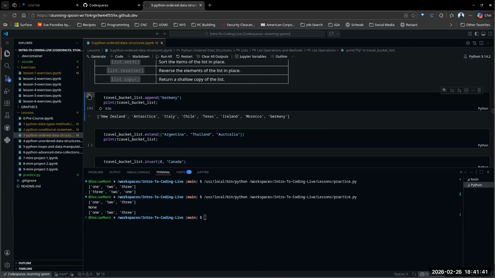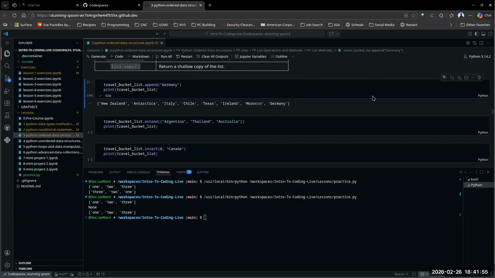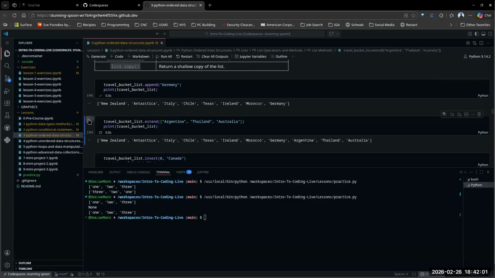So here we have an example of how to use append. We're taking our travel bucket list. We have Texas in here, and we're appending Germany. And Germany is the last element in the list. Now, when we were talking about extend, we're adding another list to this. So when I run this, it doesn't insert a list. It extends our current list, travel bucket list, by appending each one of these values after. So we still have one list. Any questions there? No.